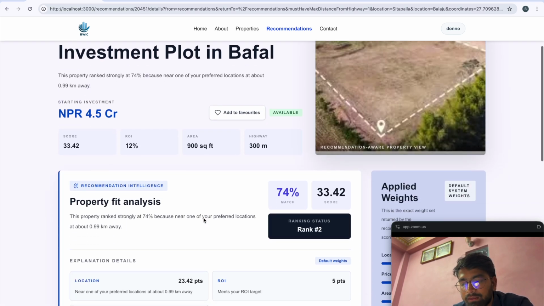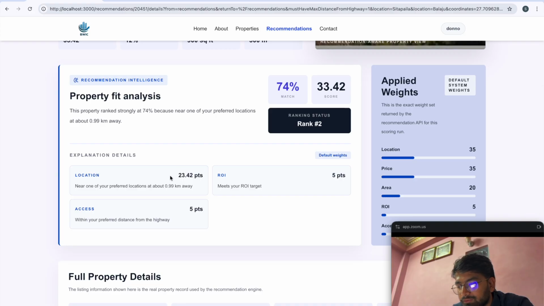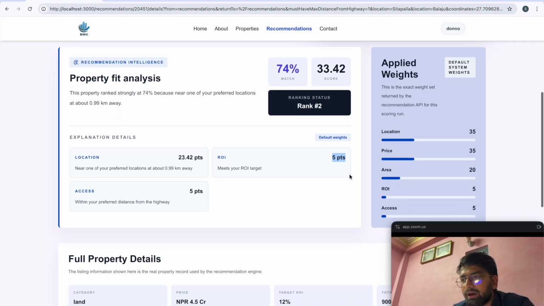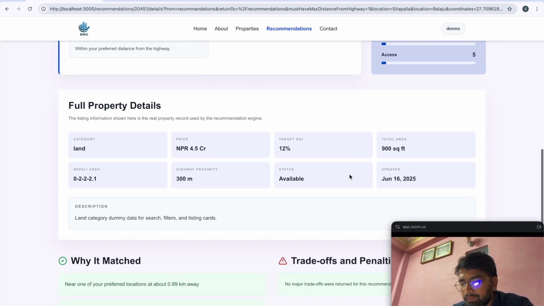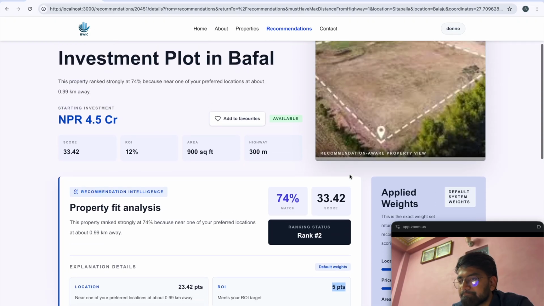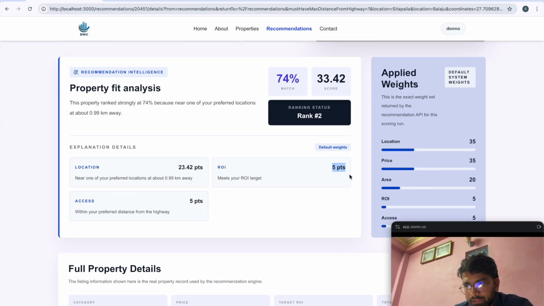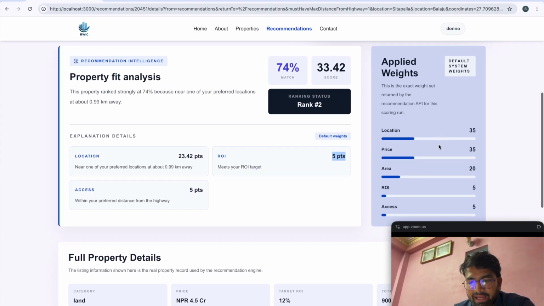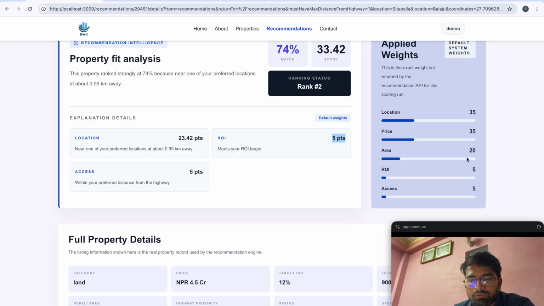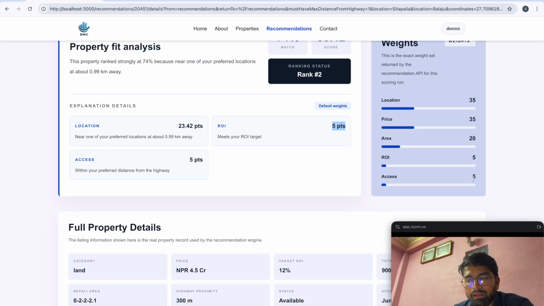Let's see why it got a high match percentage: 23 points for location, because it is near the highway, near full points for the access, and full points for the ROI as well. So it properly explains the scoring breakdown. Here we can see the scoring factors. The default system weights are 35 for location, 35 for price, 20 for area, 5 for ROI, and 5 for access.